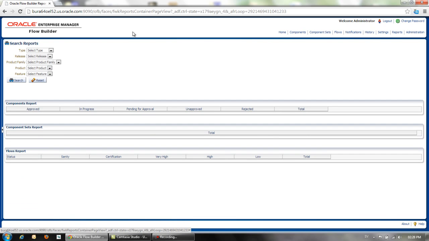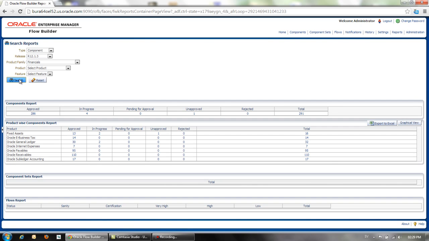In the reporting part, you can create reports based on, for example, components and versions, specific product families, and so on. And you can search for them to figure out how many different components you have, and what status they have. You can export this into Excel or view data as graphics to give you a better understanding of the amount of components that you have available for your testing, but also, of course, on test flows and such.